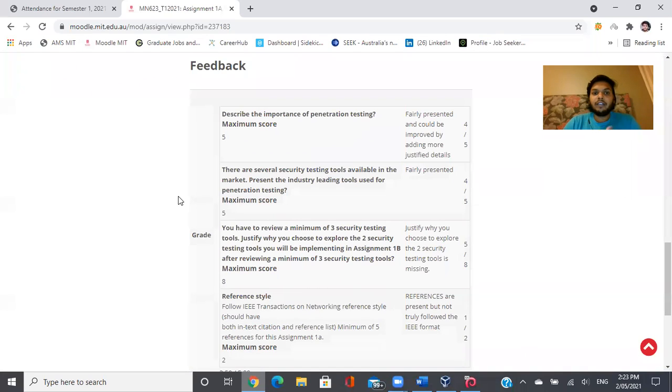This is the feedback given to me in assignment 1A. I'll try to justify the reason why I have selected the two tools, which are the OWASP app and Wireshark, in assignment 1B. And yes, I'll give the valid references which I have used.